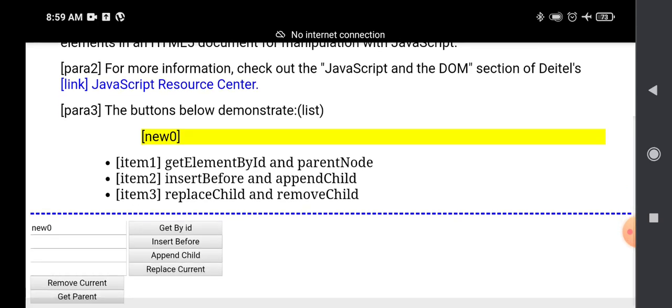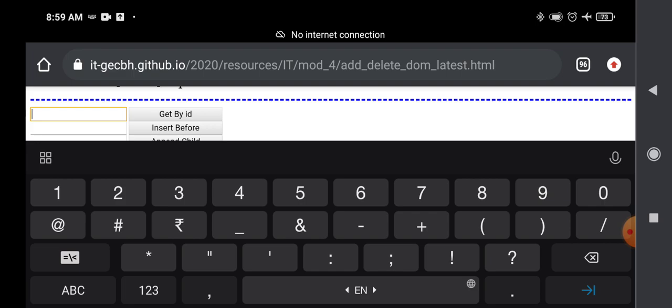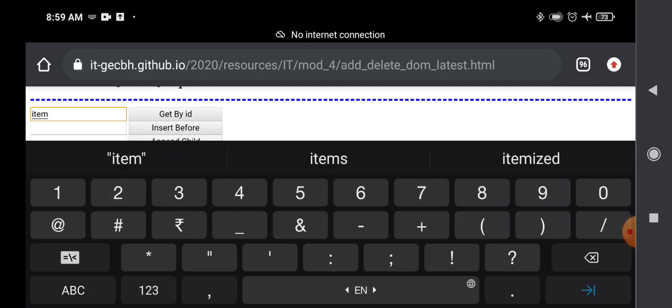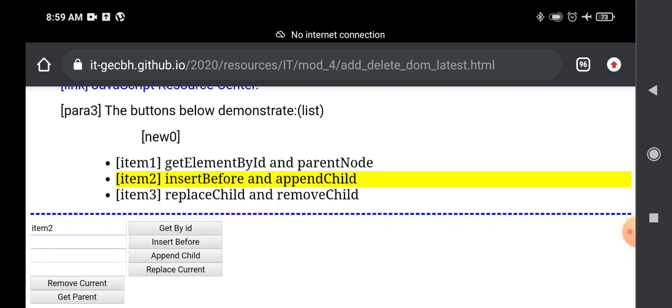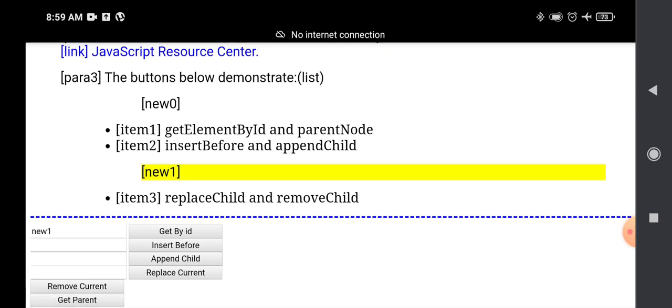Hope it is clear. Then if you want to append something to item 2, first we need to search that item 2, then click this get element by ID, then item 2 will get highlighted. Then if you want to append a child to this item 2, you need to click on the append child button.